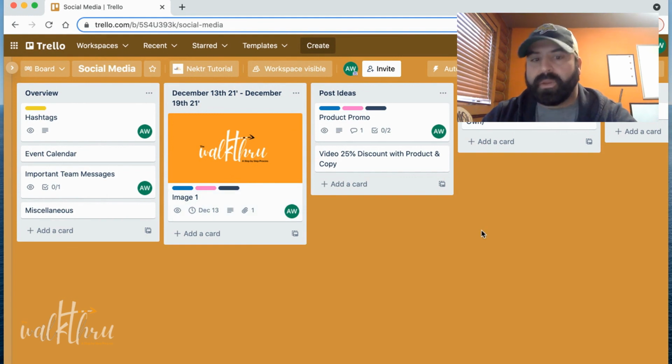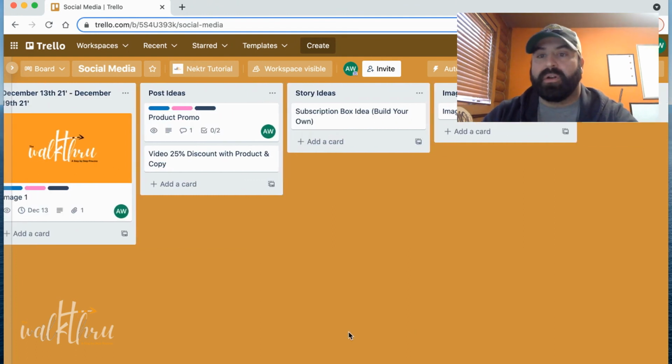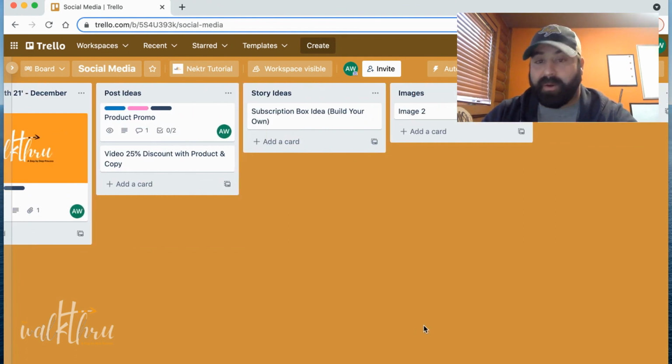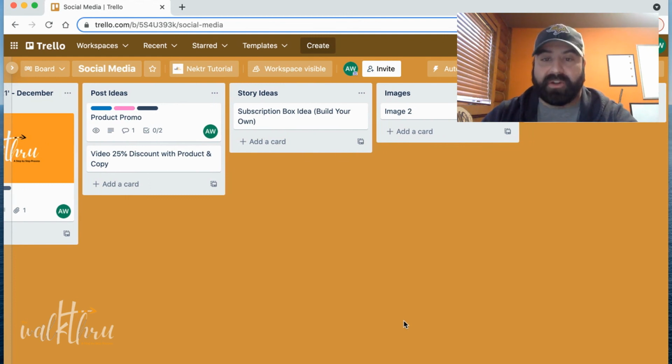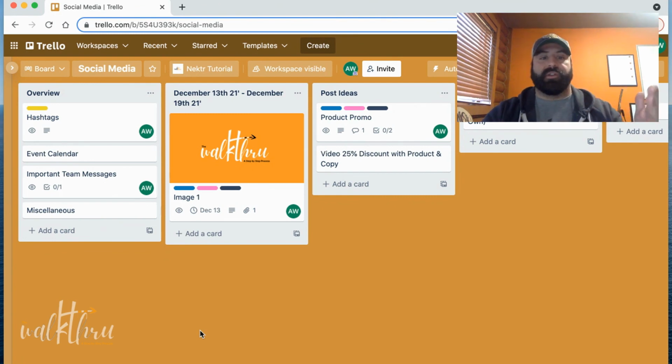Again, this is a simplified board. I'm sure there are a lot out there that are more in depth, that need a lot more maybe power-ups. Maybe you've got one for calendars, so you know what's going out when, how it's scheduled. Maybe there's different ways to do that. Again, this is just a bare essentials starter for you, and I hope it helps. I hope there's something you learn from it.